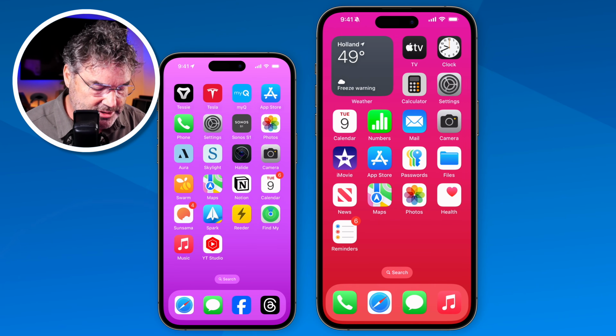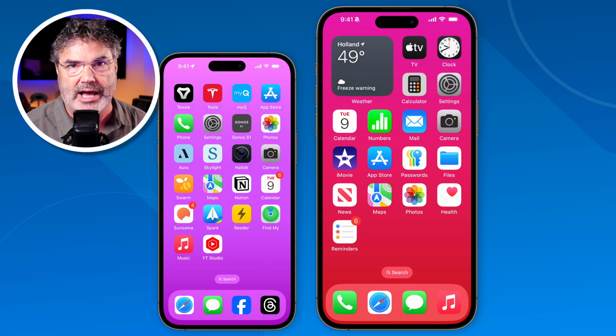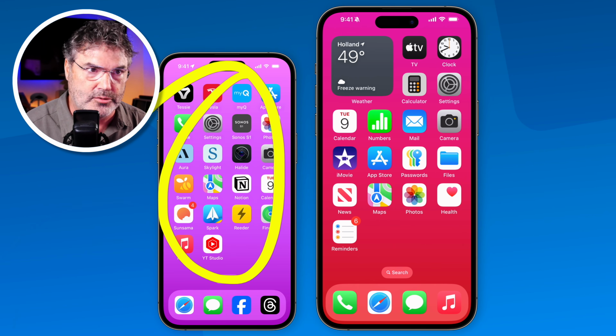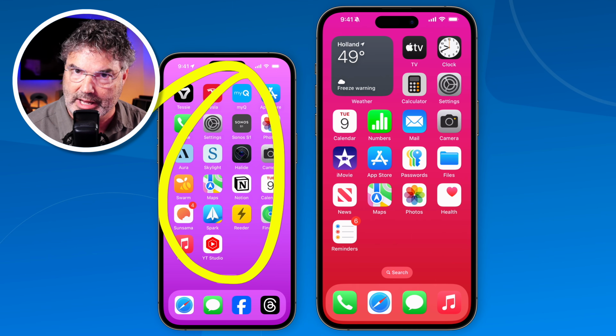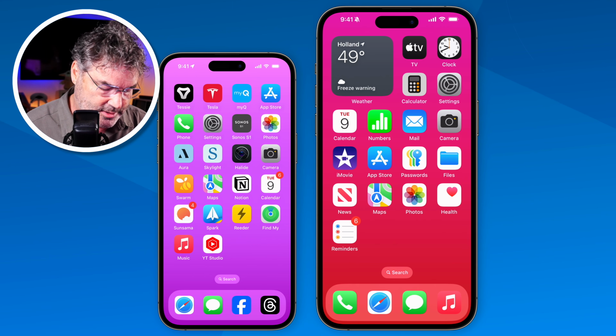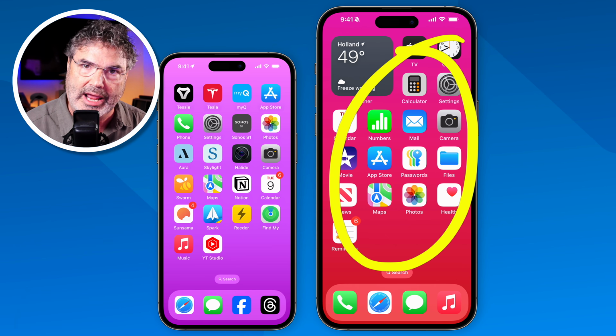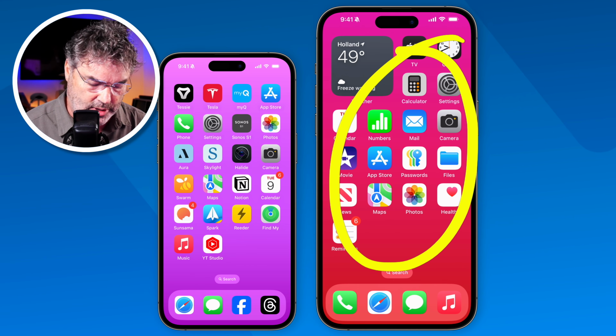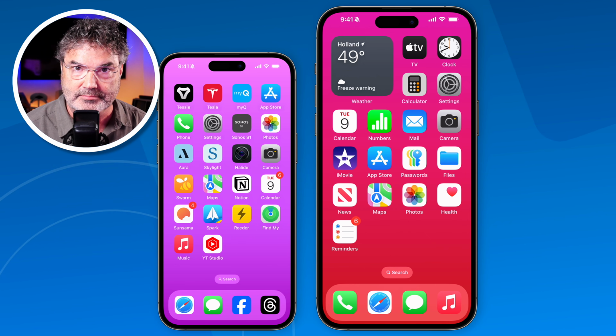Now, the first thing is they both need to be running iOS 18 for everything to work. So this here is an iPhone 16, and it's running iOS 18, of course. And this here is an iPhone 15, and it is running iOS 18. So that's the key to making this all work. Both phones need to be running iOS 18.